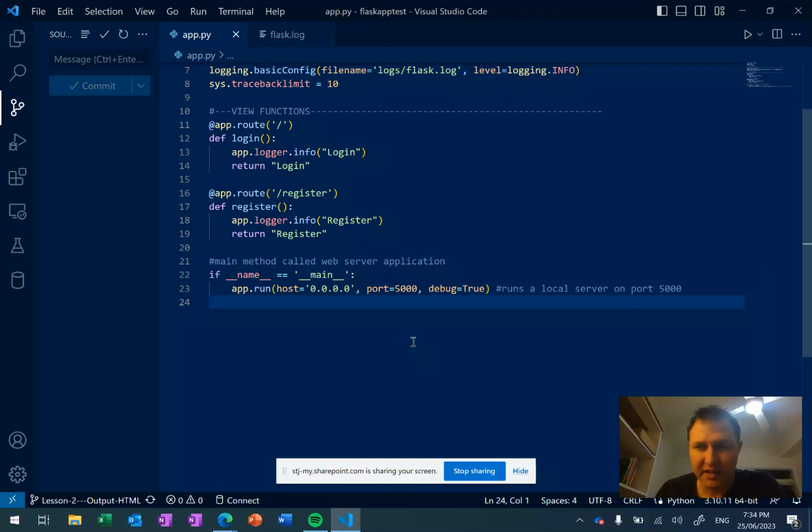Hi everyone. In this second tutorial, we're going to look at how Flask can be used to output HTML.